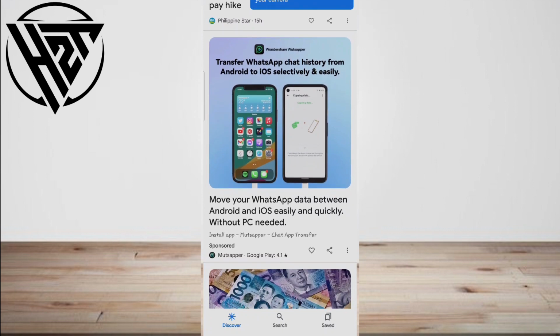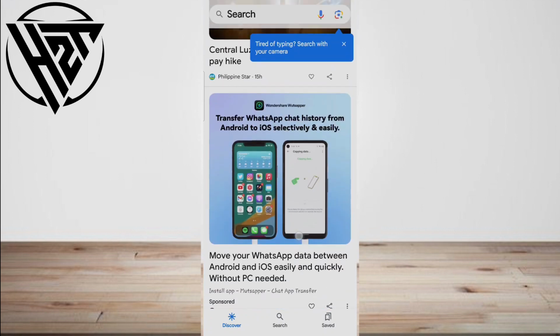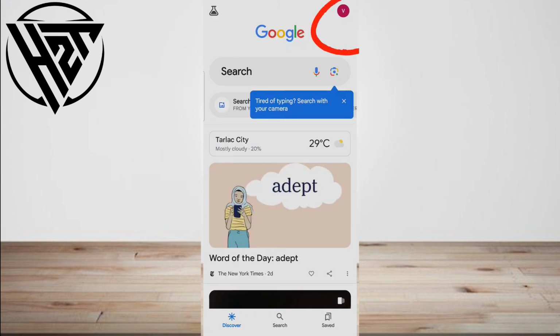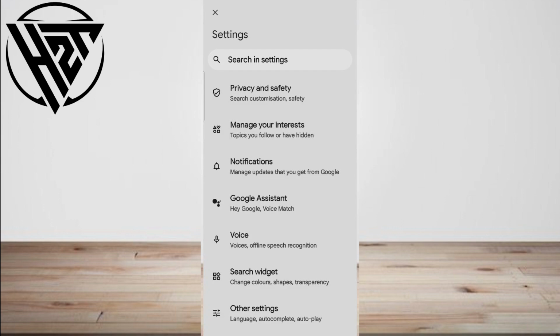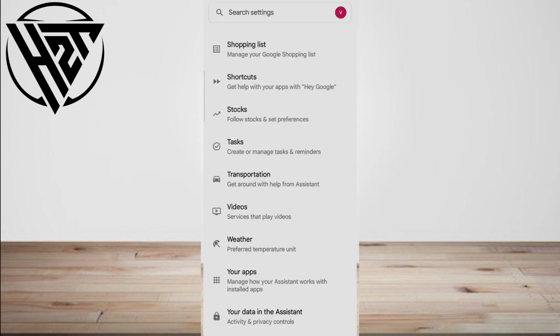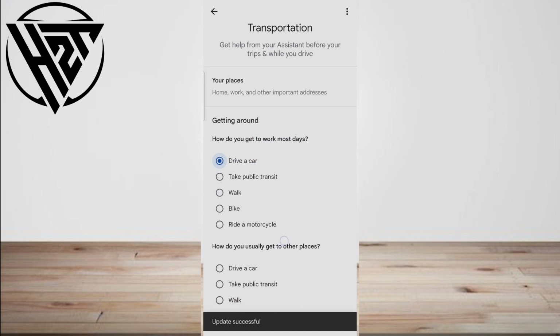First, open the Google app on your phone. Tap on your profile picture in the upper right corner and select Settings. Then, tap on Google Assistant. Scroll down to tap on Transportation and select Driving Mode from the following menu.